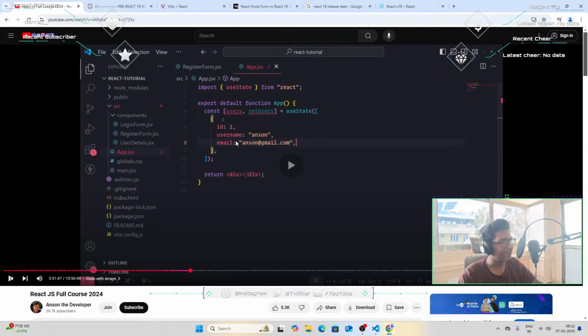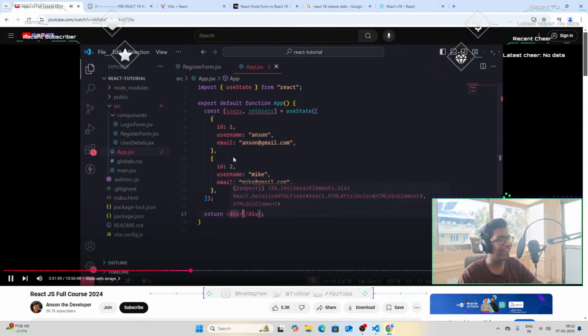But yeah. And I'll go ahead and copy this object and paste it. So I have two now, and I'll just make sure I change the ID. Now let's go ahead and render our users.